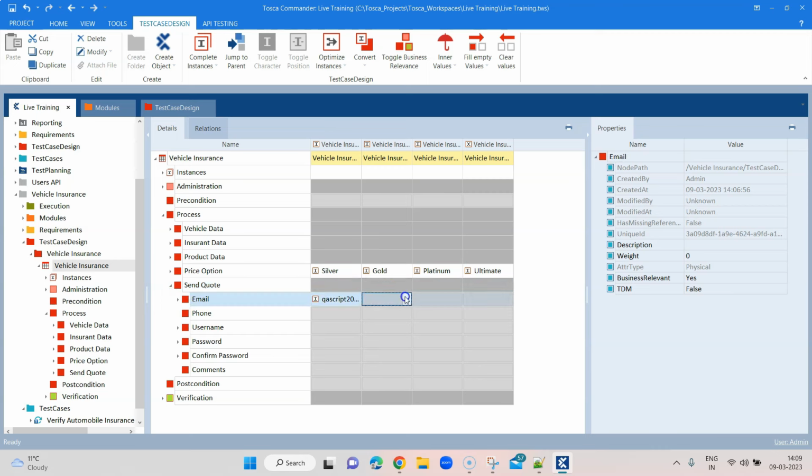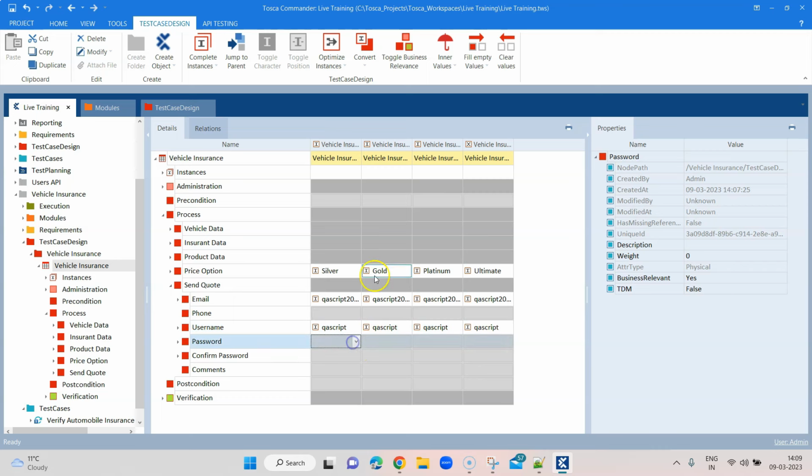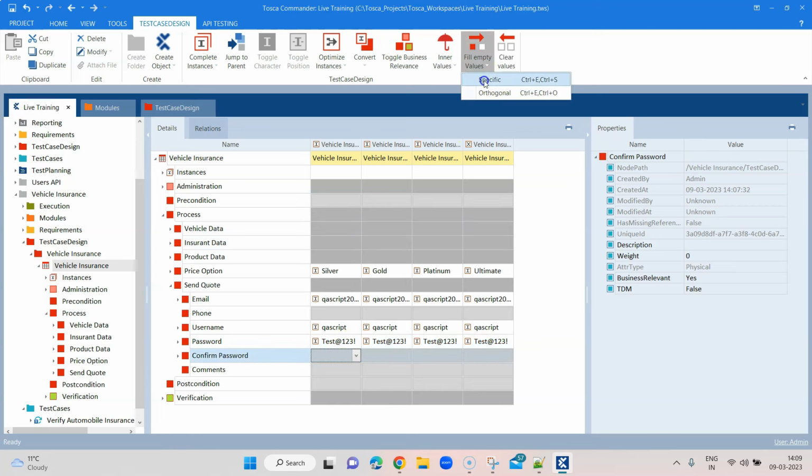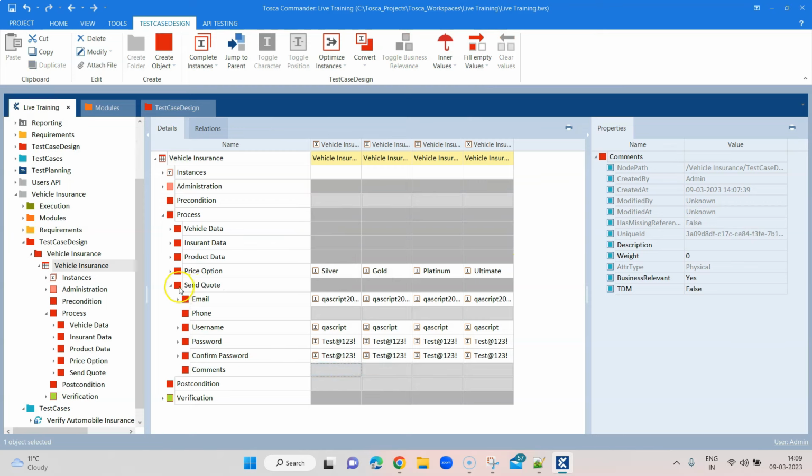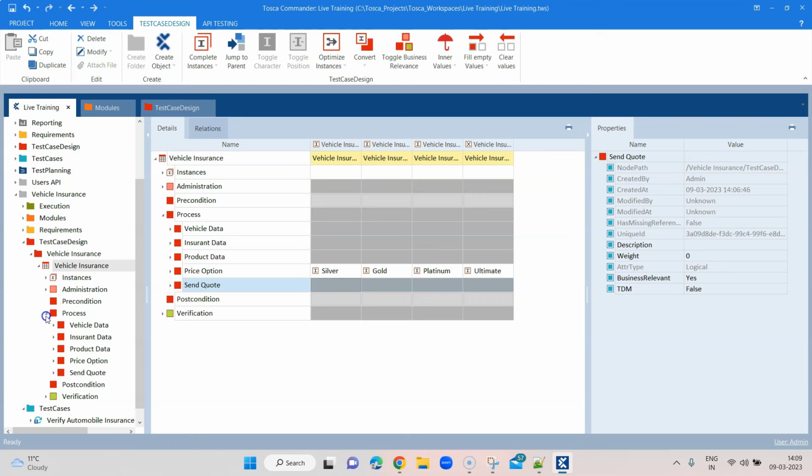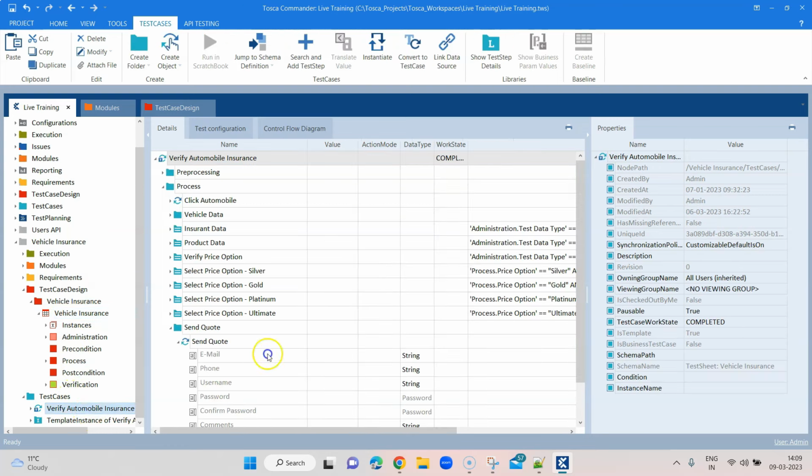So for now, I will have the same email address. You can have different email address, but generally it is not the case, right? But if you have got different users, you can have different email addresses here for different test cases. But for now, I will just select the same values. Okay, so let's use this and this. Okay, so that's all our values, and now let's go back to our template.